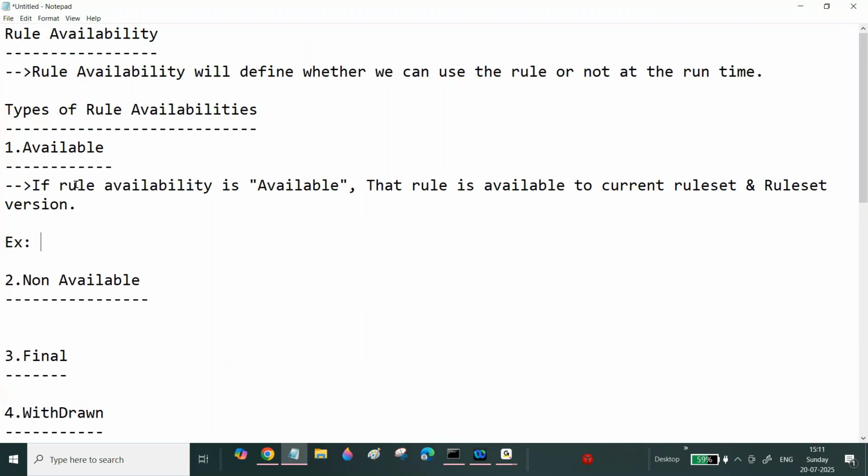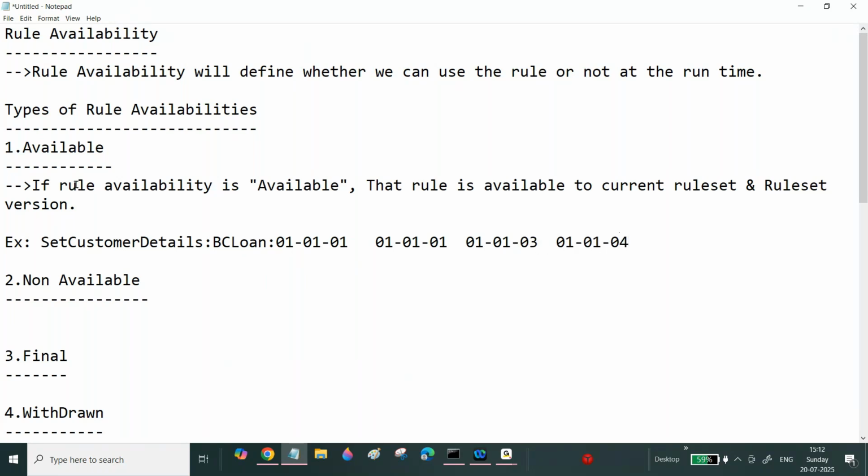Example: here you can see a section, set customer details. Or some data transform I created. What is the rule set I created? 01-01-01, 01-01-02, 01-01-03, and 01-01-04. You can see the options: available, not available, final, and withdrawn.